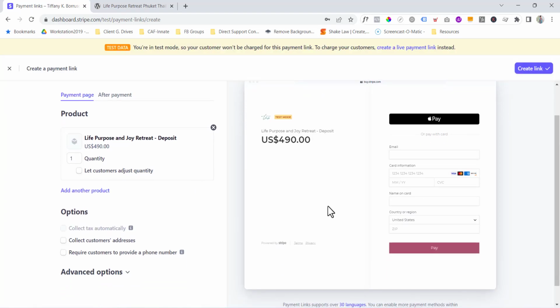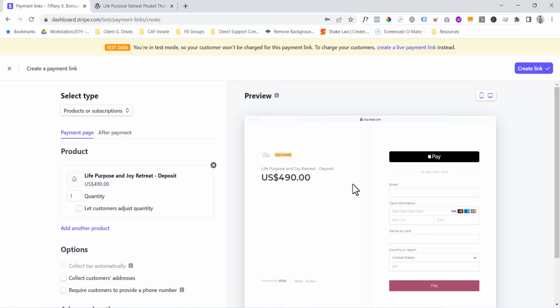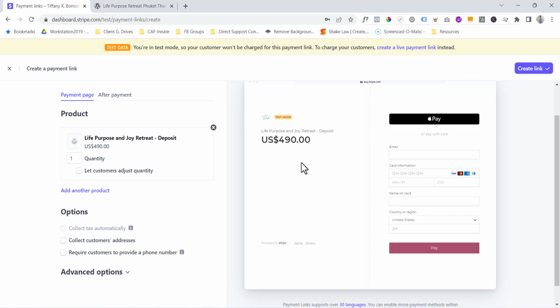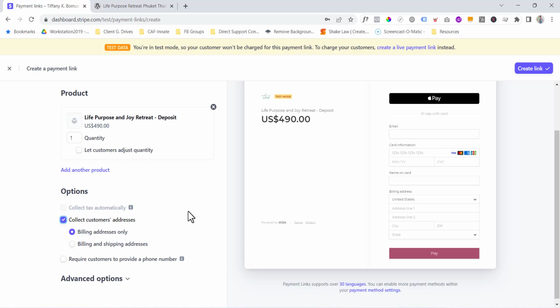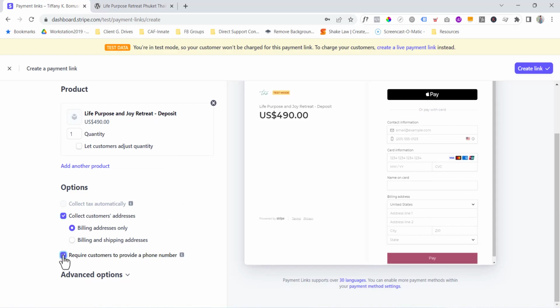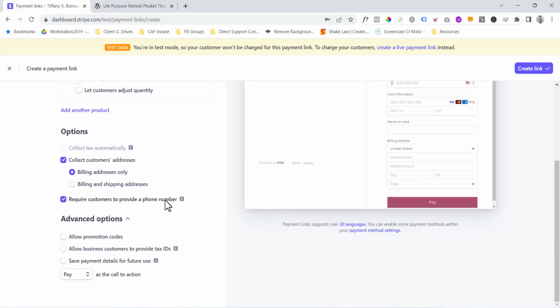On the right-hand side, you will see the preview of your checkout page. You'll see there's the title, the amount, and the choices of payment options. You can pay with card or with Google Pay. Then we can also collect customer addresses. If you need that for your accounting purposes, you can click on Collect Customer Addresses and it will add it here into the preview. If you require them to add a phone number, you can enable that as well. And if you would like it to issue a tax invoice for businesses, you can allow that there.